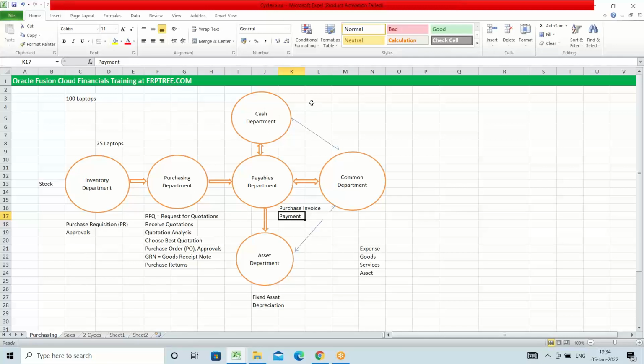What is the responsibility of the cash department? The primary responsibility of the cash department is maintaining the bank accounts, or say cash. They maintain the bank accounts and perform the bank statement reconciliation, BRS. The cash department maintains the bank accounts which are owned by the organization, and they do the bank statement reconciliation. Why does the payables department have to share payment information with the cash department?